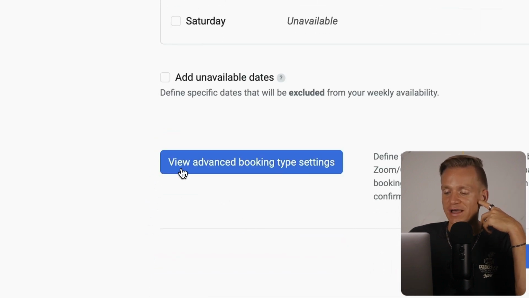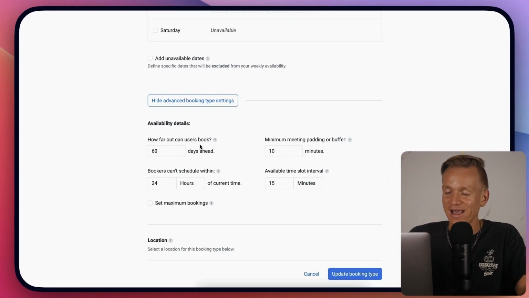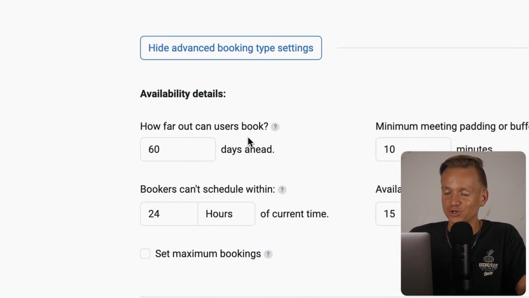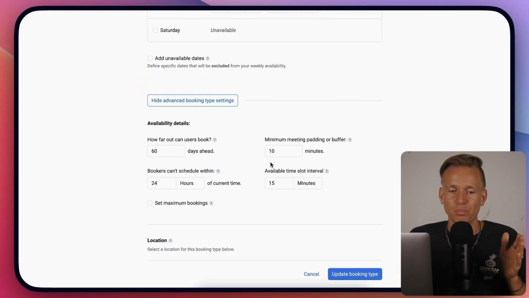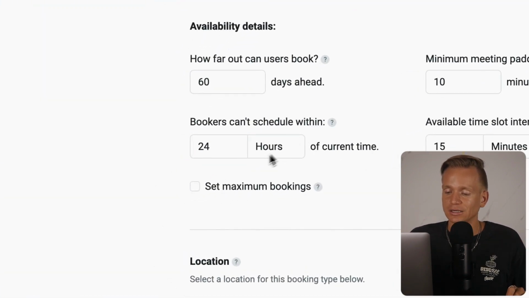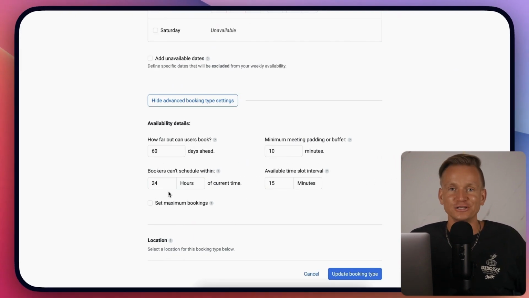And you have the advanced settings here as well, which is really, really useful. First of all, how far in the future people can book. You can set, let's say, a couple of months. Minimum meeting padding, which is super important, just to have a little bit of a break in between when people book, so you're not booked back to back. Bookers can schedule within, let's say, 24 hours. This is what I like, because I don't want someone to book 1 hour from now and then I need to be rushing or whatever. So I want at least 24 hours.